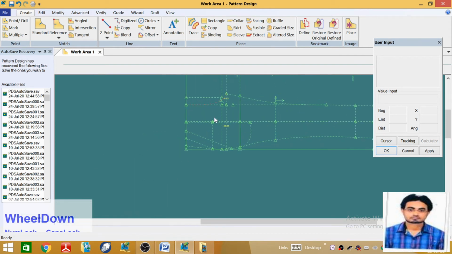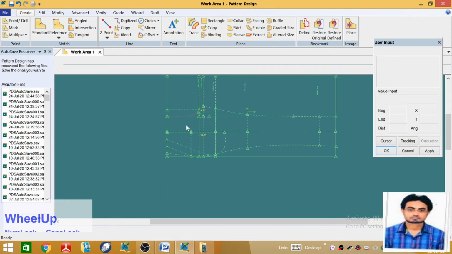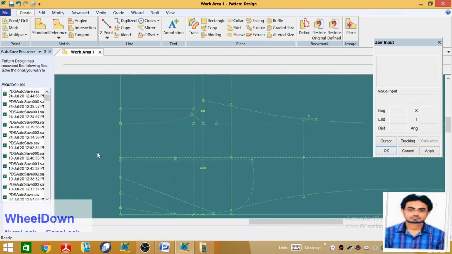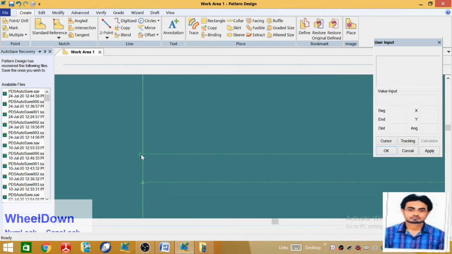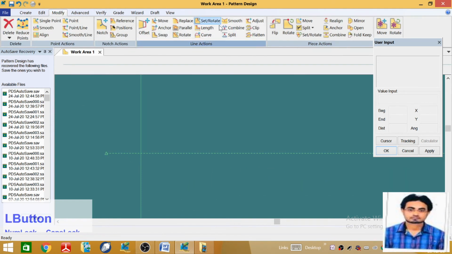Now we have to draft the back parts. That is the very important task. For that purpose, first of all, we have to go to this point and go to the Modify Split, and now we have to split vertically at this cross section.